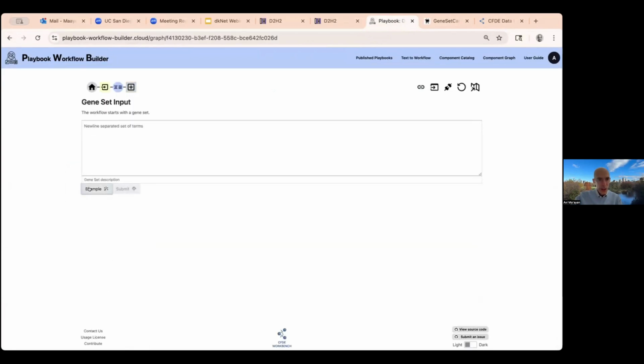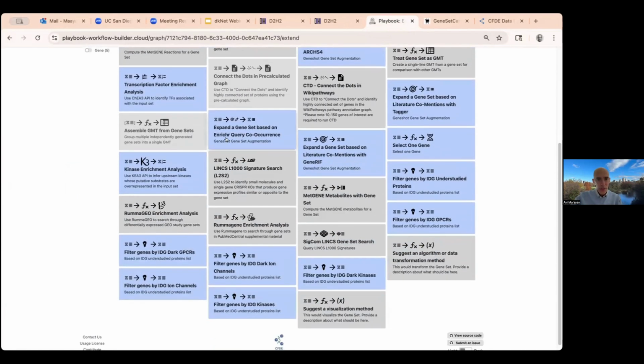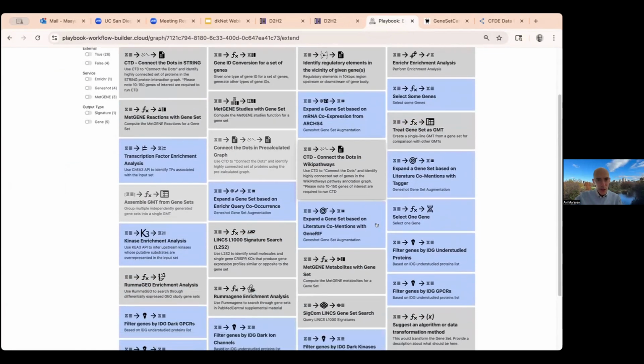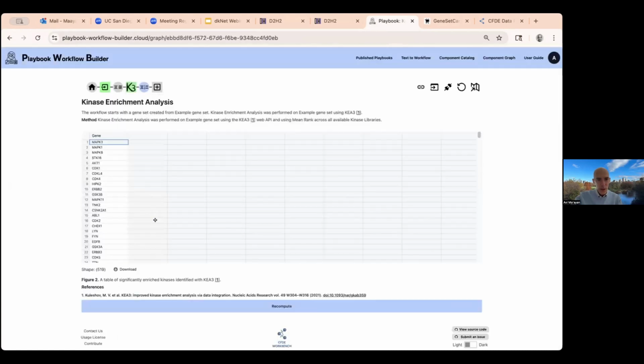If you start with a gene set, this is an input. So you can see that right now there is a gene set. And once I submit that gene set, these are all of the possible paths that it can take. So it has to make a decision out of all of these. For example, here it has kinase enrichment analysis with KEA3. If I click on that, it submits it to KEA3, and then I get the enriched kinases that are associated with my input gene set.